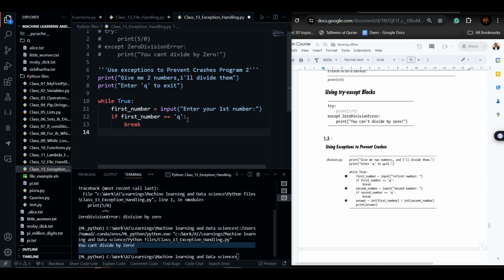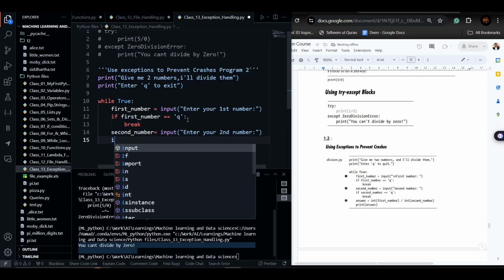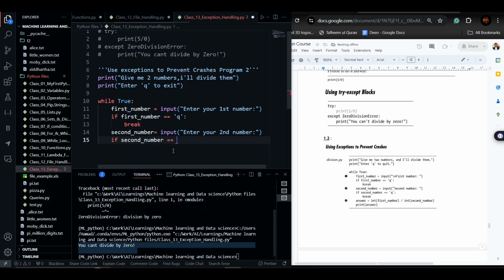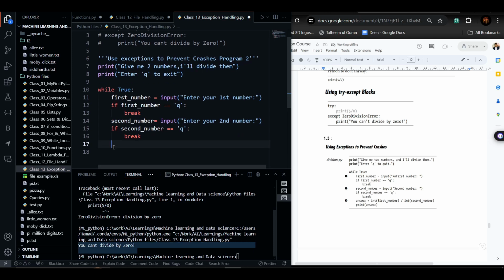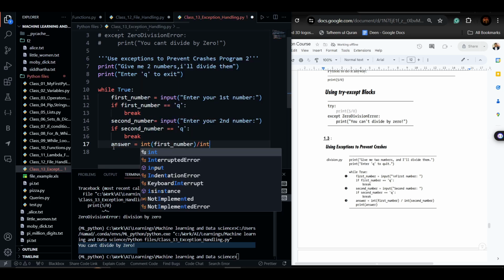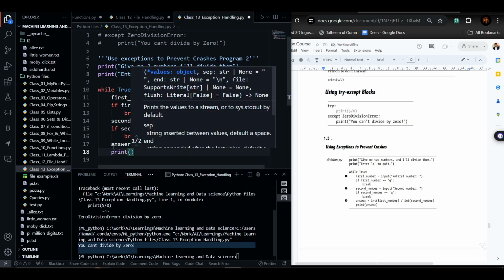Now let's move on to second_number equals input, enter your second number. And again, we will use the condition: if second_number is equal to the string q, then just break. Now here begins our exception part. Here our answer will be equal to int of first_number divided by int of second_number, and then we are going to print the answer.